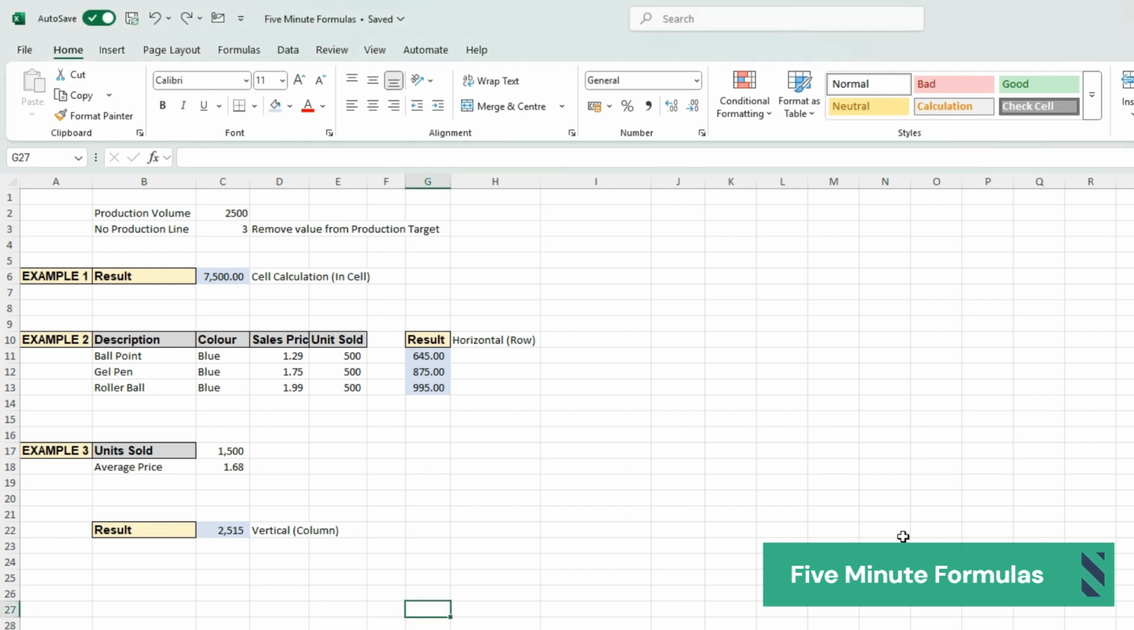So in this video we're going to look at multiplication. We're going to have a look at 3 different examples of how you can use multiplication. We're going to start by doing a formula inside of a cell. We're going to type the numbers in and the multiplication key, and then we're going to do a horizontal formula across a row, and we're going to do it 3 times, and then finally we're going to finish with the vertical. So we're going to work down a column and do a multiplication there. So let's jump straight in.